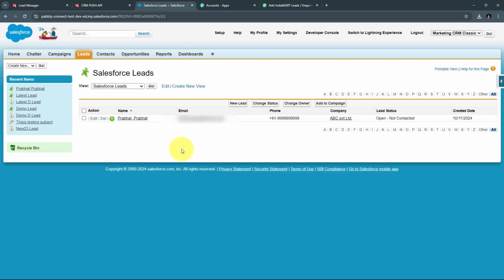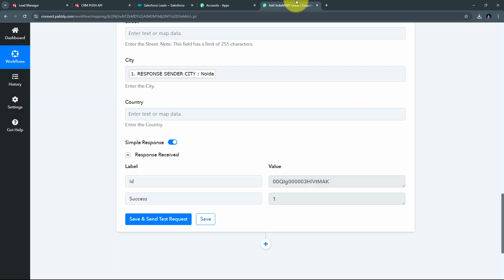So here I have successfully done this by setting up this automation between IndiaMART and Salesforce, and now whenever I receive a new inquiry or a new lead, automatically I will use those inquiry or lead details to create a new lead or to add those lead details in Salesforce. So here I've set up this automation with the help of Pabbly Connect, so that I can keep a record of all my leads or inquiries in my CRM application, that is Salesforce. So let me take you to Pabbly Connect.